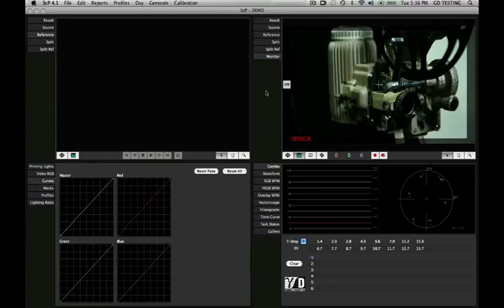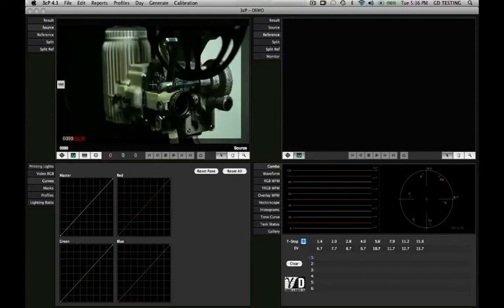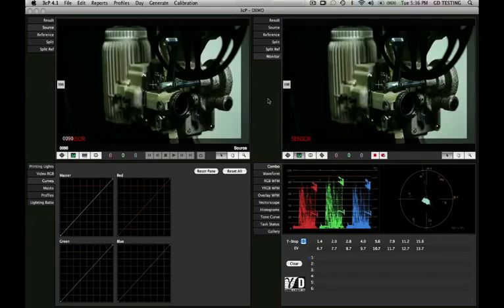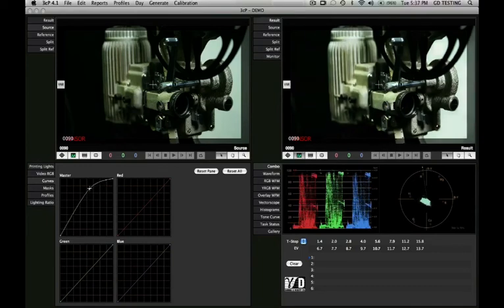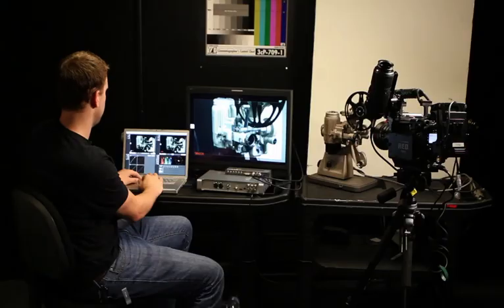3CP has the new image capture option that works great for this workflow. As you can see, I have an HDSDI feed in my 3CP monitor pane. I'm just going to hit the record button and capture an image. As you can see, it automatically loads to my left window pane, and I can begin color correcting it. And when using the HDLink Pro, as I make these corrections, you will see that on my on-set monitor, it is being adjusted as well.